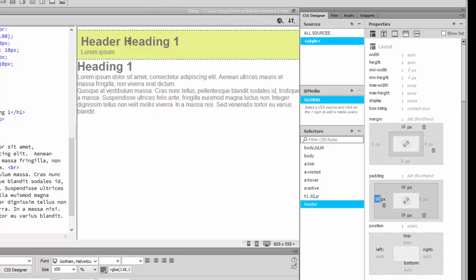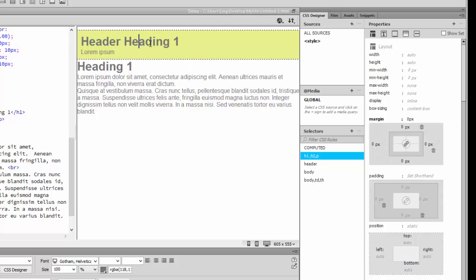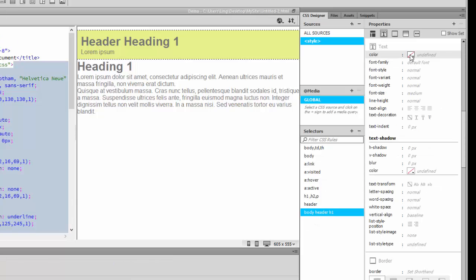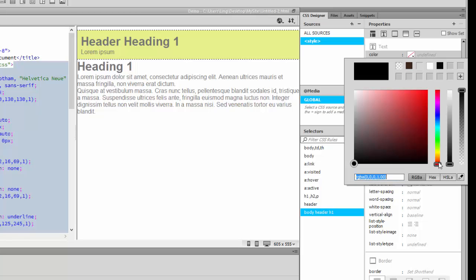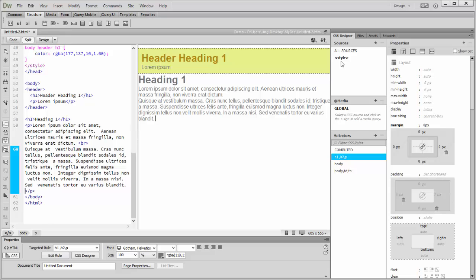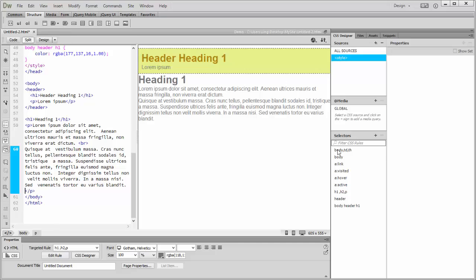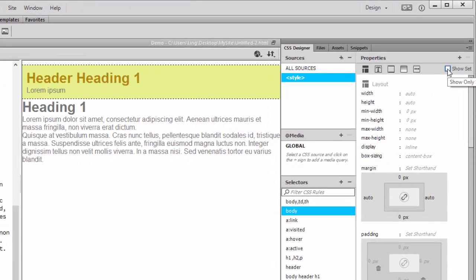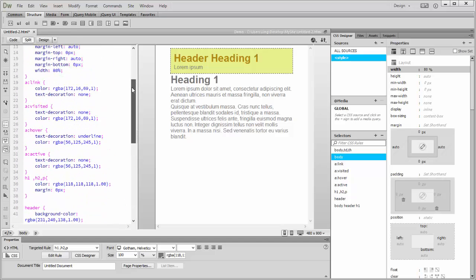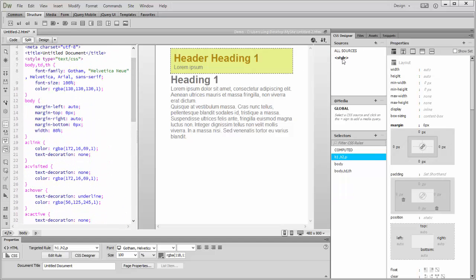Now I want to customize the header. Put your cursor inside the heading 1 and just click plus here again. You can leave it like this. I'm just going to leave it like this this time. Change the color here to a better color, I guess. Okay, see, all right. Now I want to make body 80%. You don't want it against the wall, so make it centered. Let's go back, uncheck the show set here. Type in width 80%. Right now, all the style is in the page, inside the style tag here.